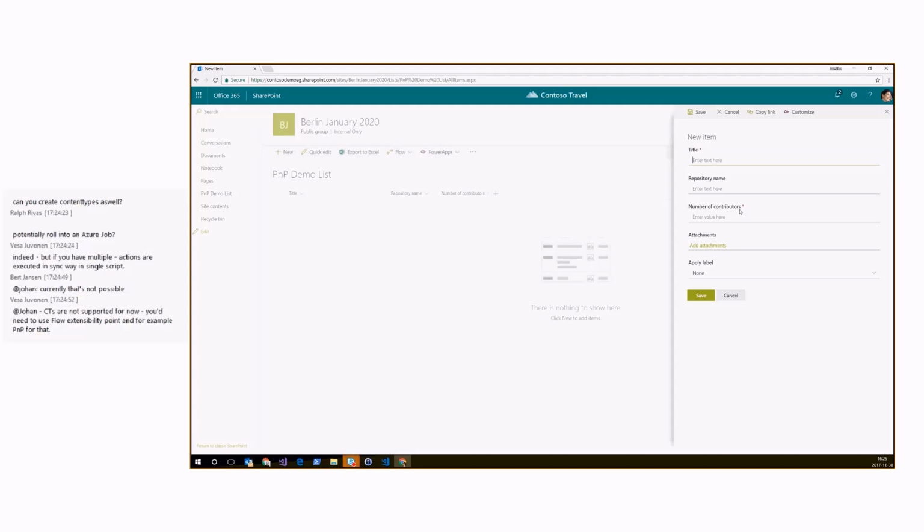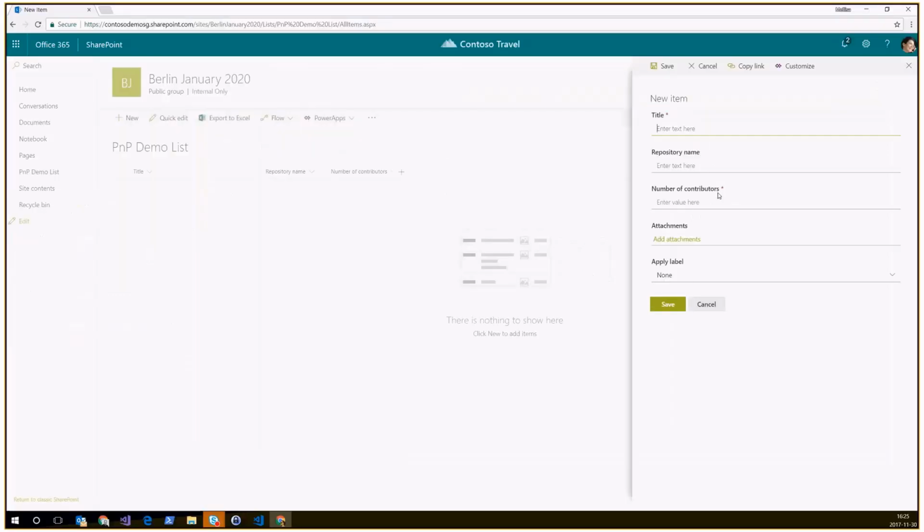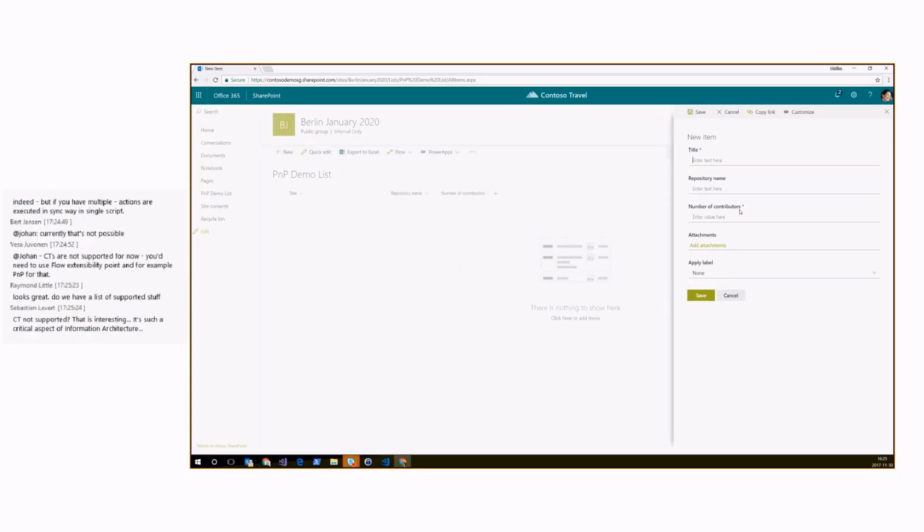Site designs are currently, I see the question here about content types, basically what I just demoed is what you can do, with the exception of the flow triggering. I didn't demo that, but this is basically it at this moment. It might be extended in the future, but currently this is the level you get with site designs.